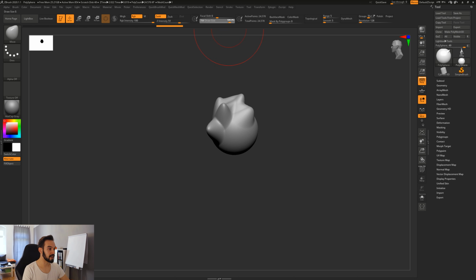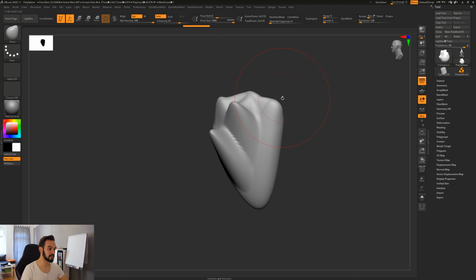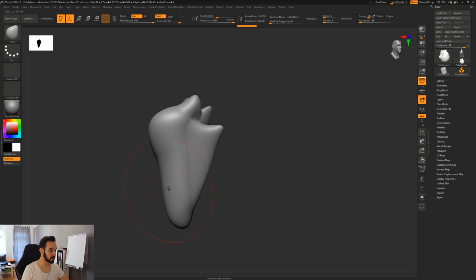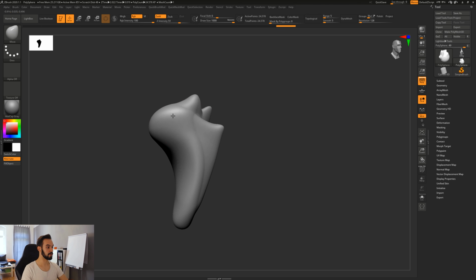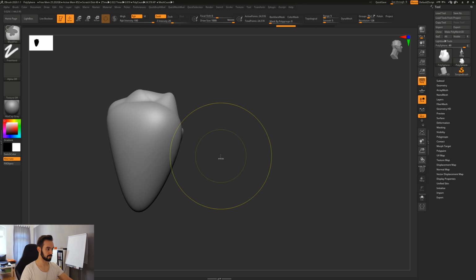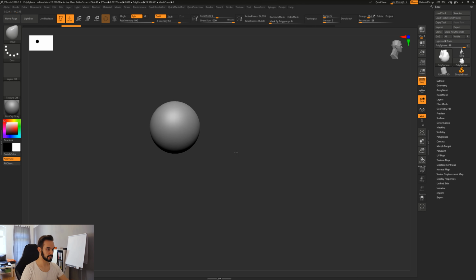And you can make very, very big changes to your shapes with this tool, or control the pose or proportion. So this is really a very, very powerful brush.